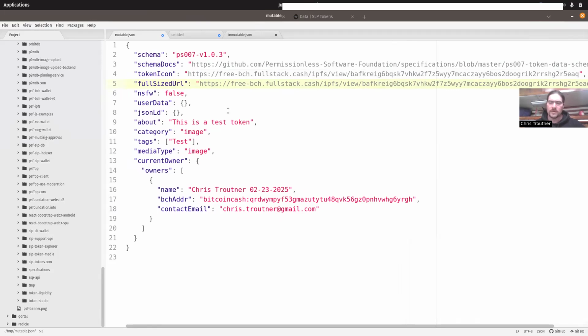If you were using an icon to represent a big, full-size image, the full-size image URL would go in the full-size URL, and then the smaller token icon would go in the token icon area. That means when you're looking at this token in a wallet, it can download the thumbnail rather than the full-size image. That's the difference between these two properties. But in this case, I'm going to use both properties for the same image.